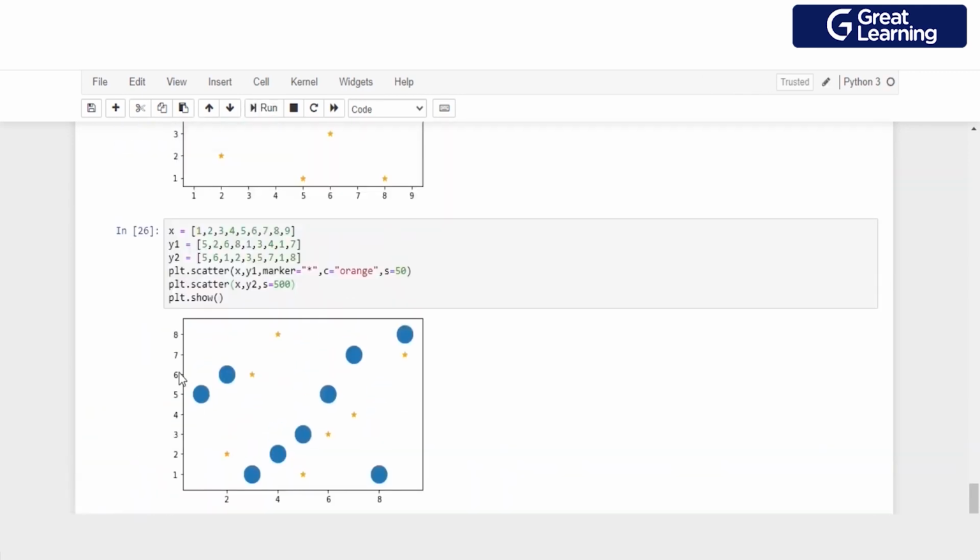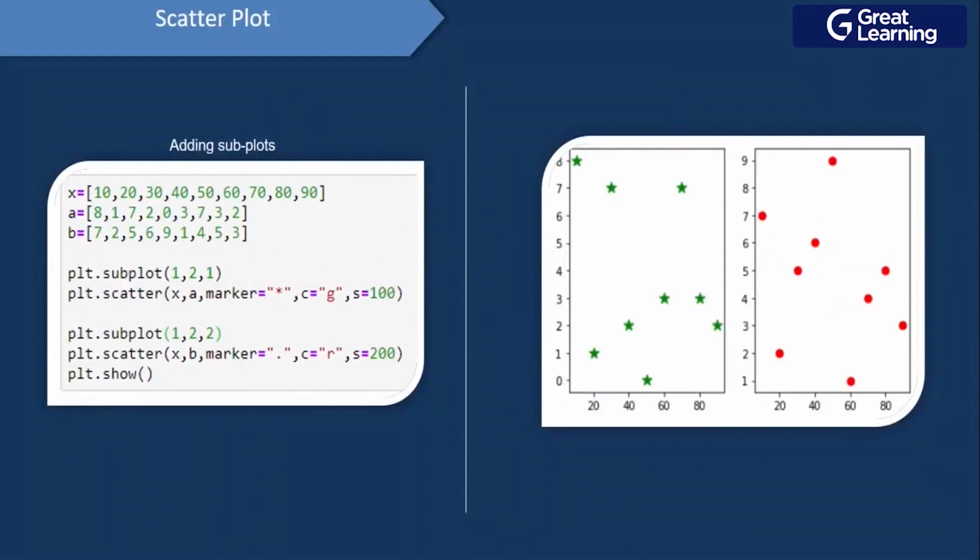As you see, I have 2 sets of points over here. The first set of points is denoted by the small stars. The second set of points is denoted by these solid circles. Now, instead of having those sets of points on the same plot, we can create two subplots as well. We'll be using the subplot method as we had used in the case of line plots.